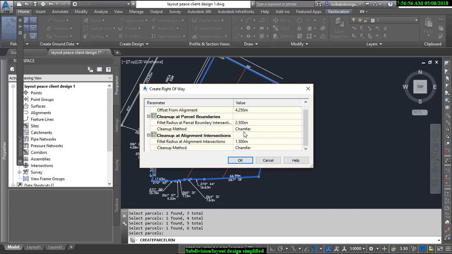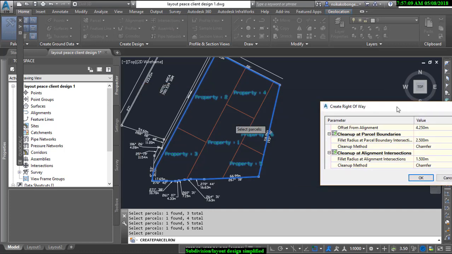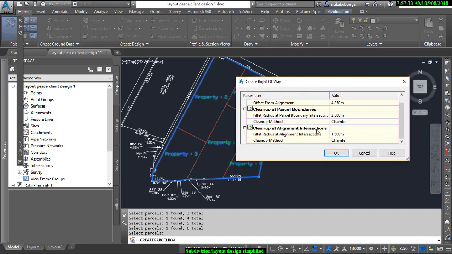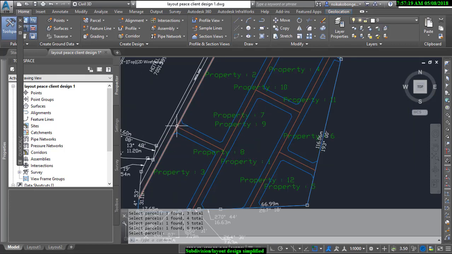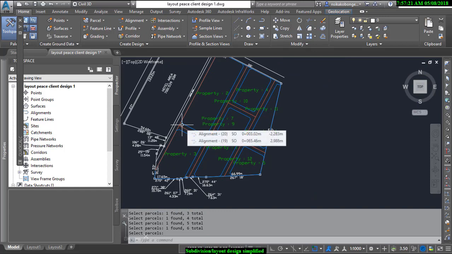And I'm going to have a road chamfer. I'm going to clean up the boundary of the line that intersects with the road at 2.5 meters, and also clean up every intersection by 1.5. Where the roads intersect, it's going to clean them up by 1.5. And where the boundary meets the road, clean it up by 2.5. So if I say okay, beautiful.